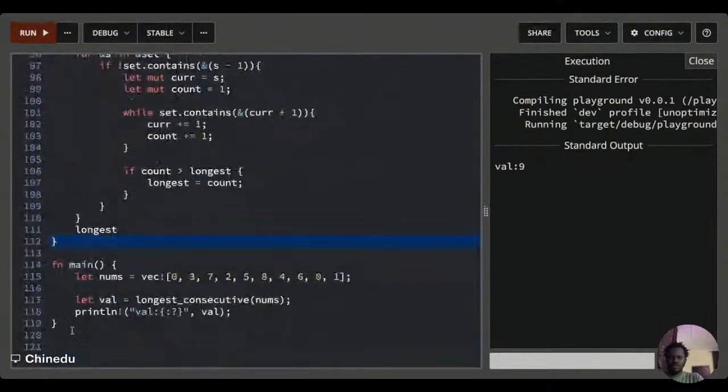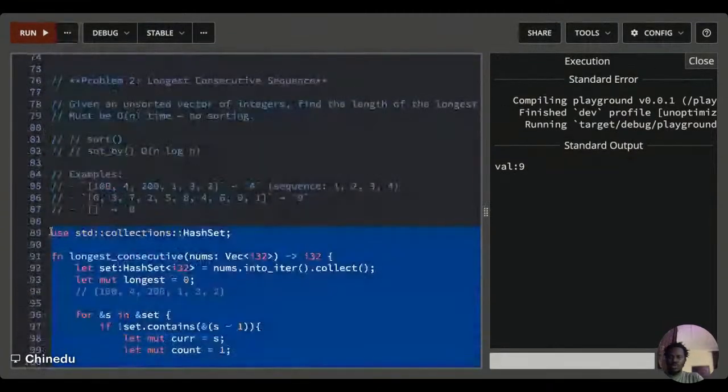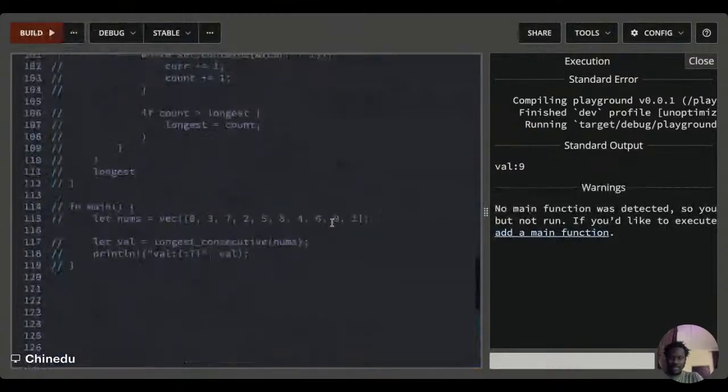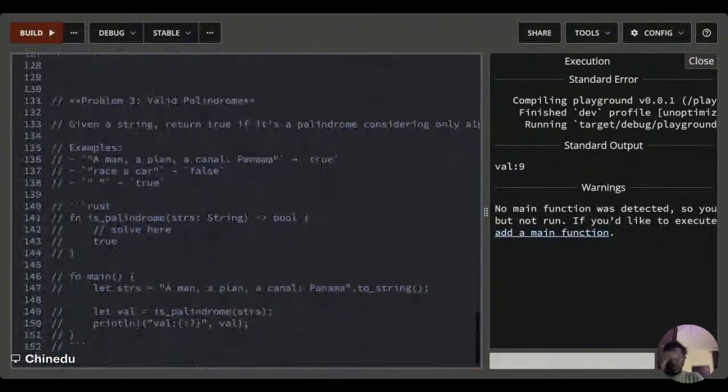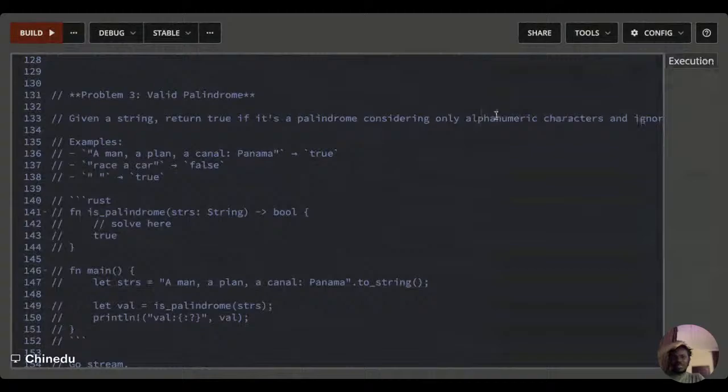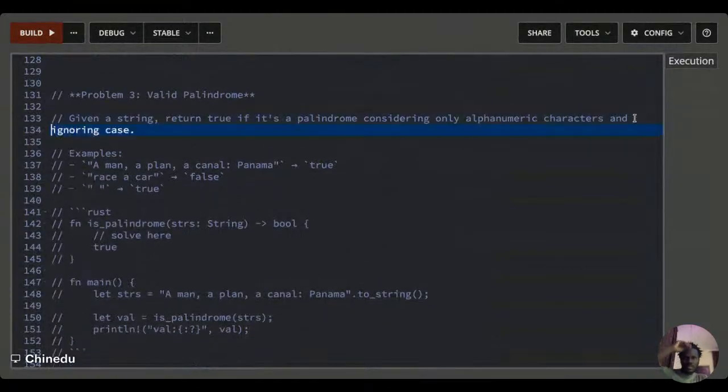So we'll move on to the last one. And this one is actually an easy question. So this is basically the valid palindrome problem, right? All right. So let me comment this out.